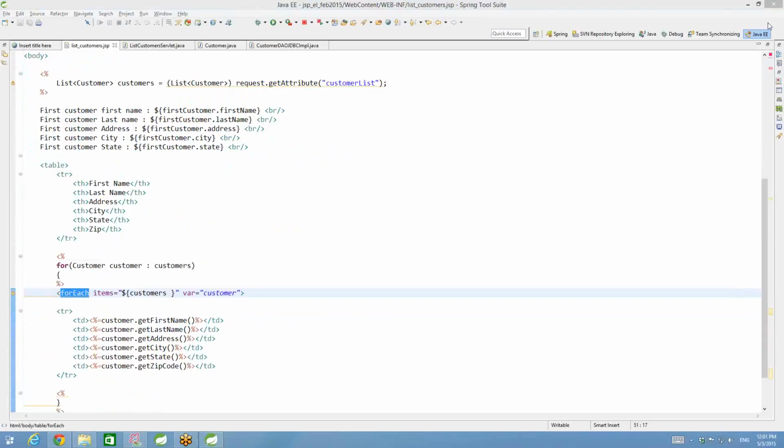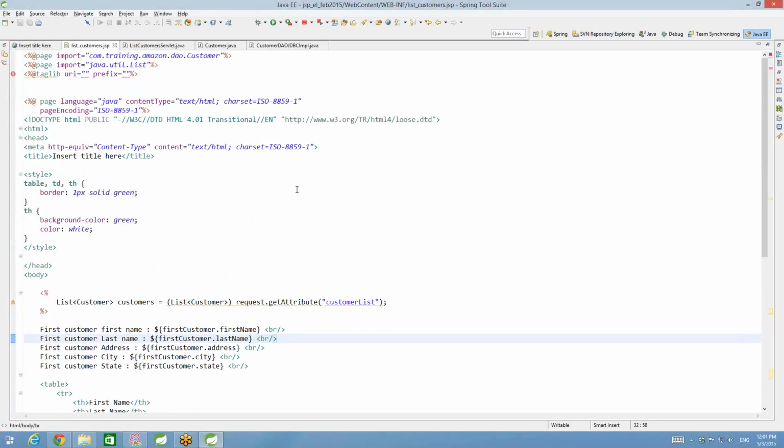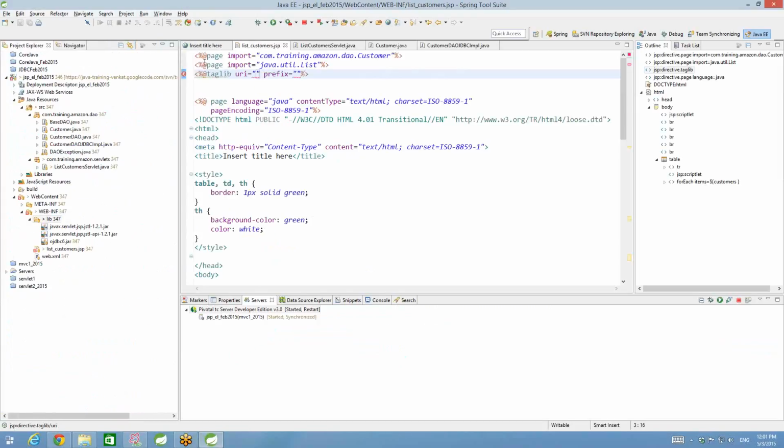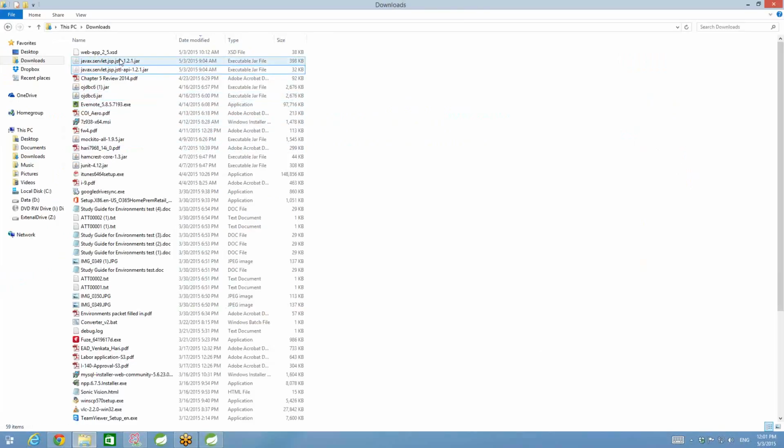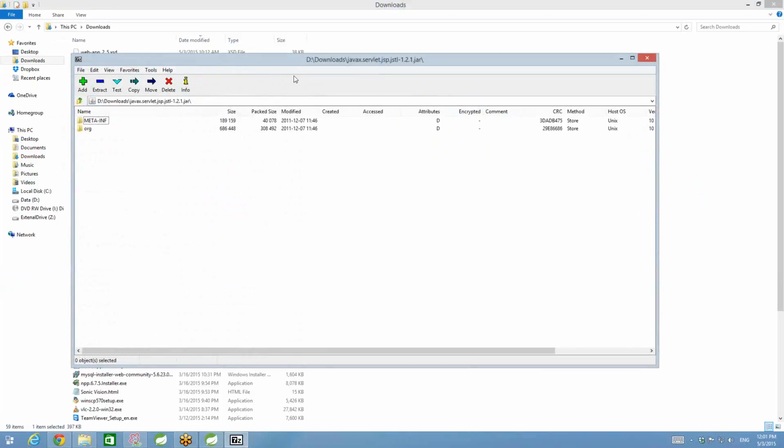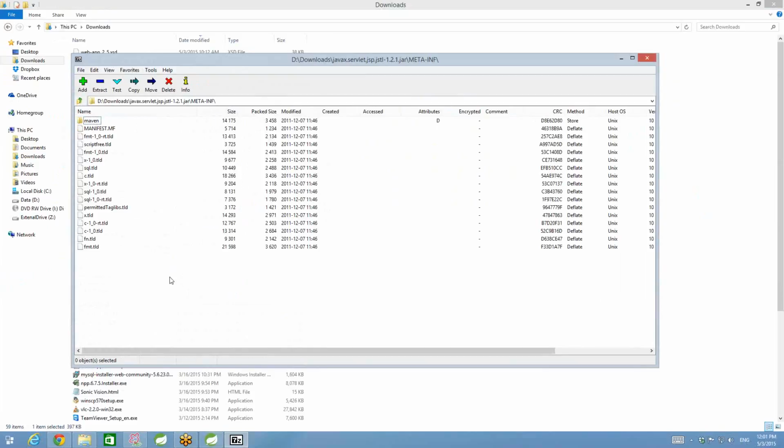Okay, so now we need to give the URI of that particular tag library. JSTL has several tag libraries, not just one. I'll show you. Go to your JSTL implementation, open the jar file with 7-zip, and then go to your META-INF folder. This is where JSTL has several tag libraries.